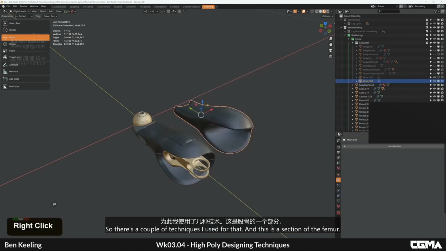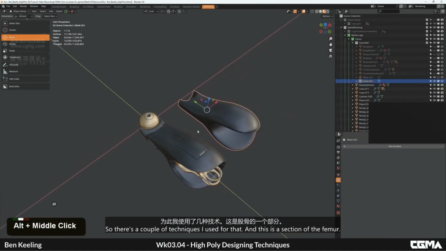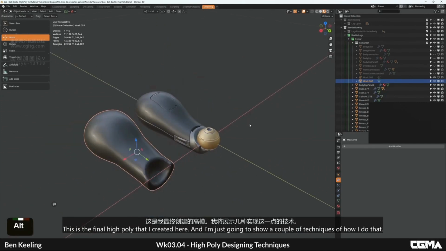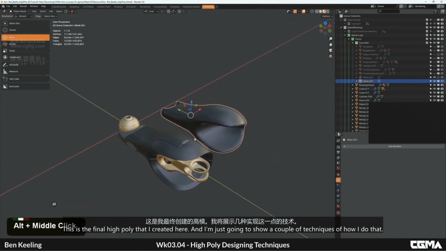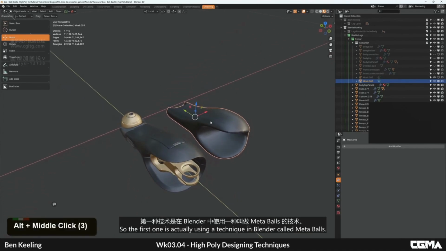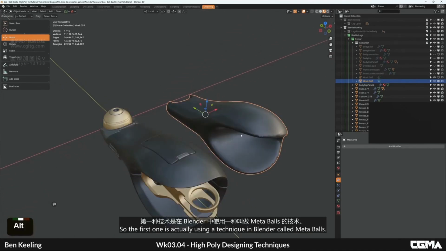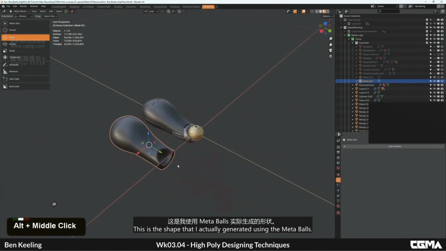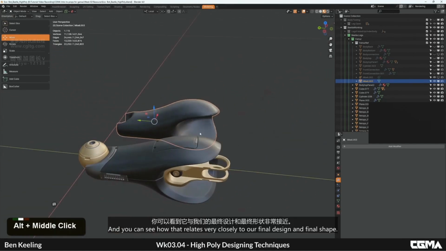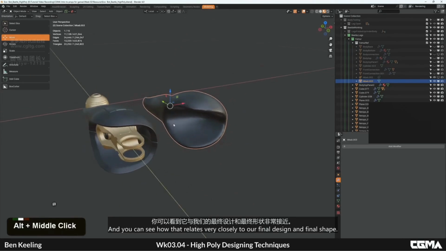There are a couple of techniques I used for that. This is a section of the femur, and this is the final HighPoly that I created here. I'm just going to show a couple of techniques of how I do that. The first one is a technique in Blender called metaballs. This is the shape that I generated using the metaballs, and you can see how that relates very closely to our final design and final shape.